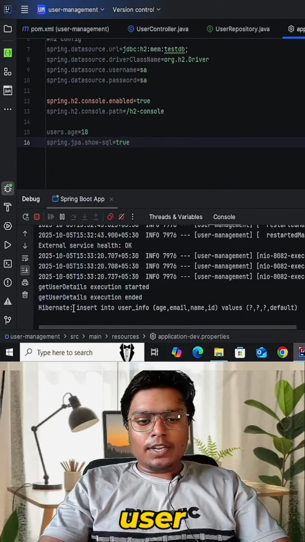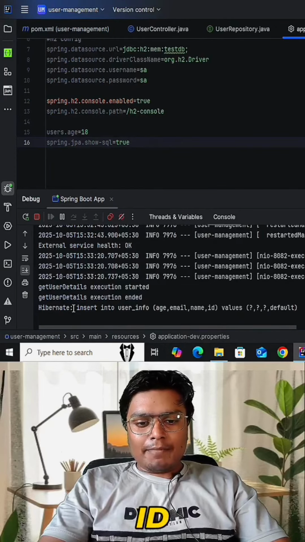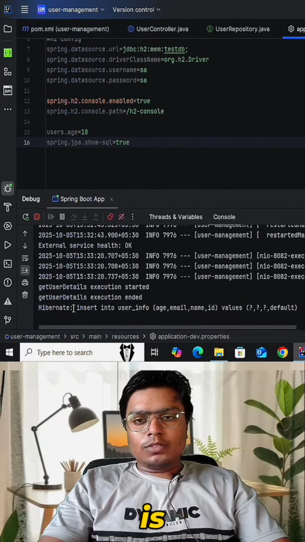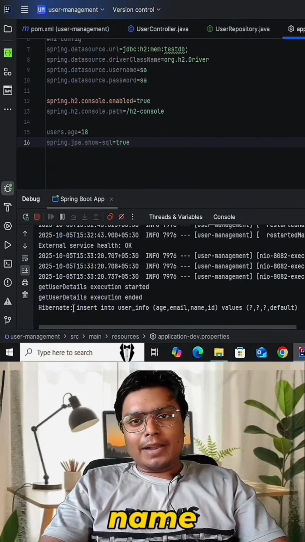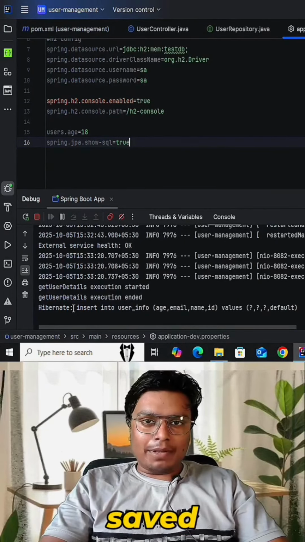If you see, it's insert into user info with age, email, name, ID, where whatever values are being passed are masked. So here my table name is user info, where these user details are being saved, right?